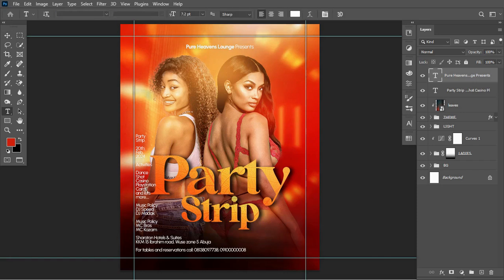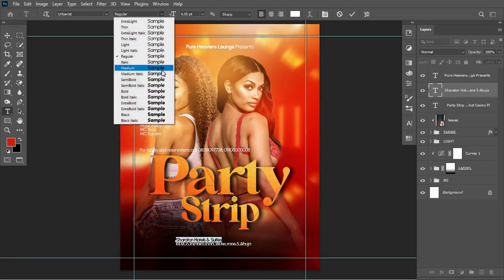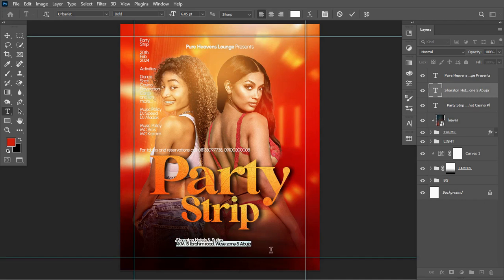So the next thing I would like to do is to place in the venue. For this, I'll use the same font as well. For this, I'll change this to bold, while for this, I like to set this on regular. I think that is actually okay. Can still increase the size by scaling up like this.